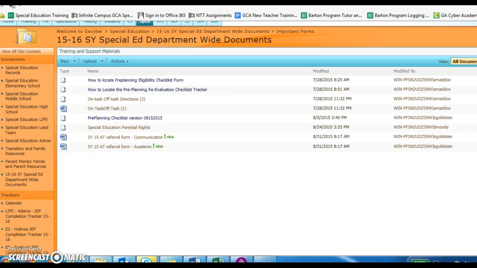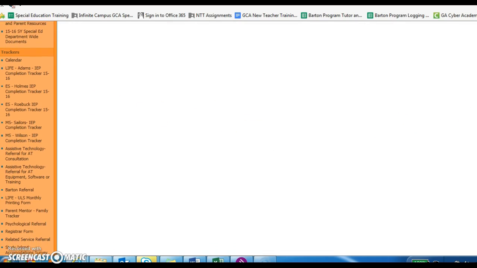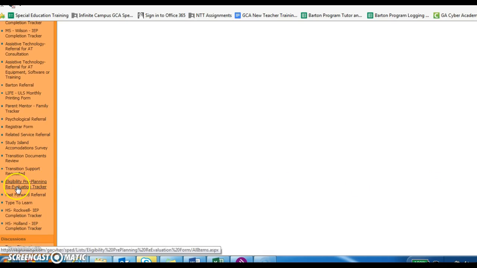Then what you're going to do is, now you've done that, you're going to go down to the trackers where all the other trackers are. And you can see here, there's a tracker, eligibility pre-planning reevaluation tracker. I'm not going to click on that because it's going to show all the student names. But you're going to click on that, and just as you do when you fill out the related service referral trackers, a psych referral tracker, the trackers to complete for your leads, you're going to do the same thing. You're going to select new and fill in all the information. Anything with an asterisk is required.